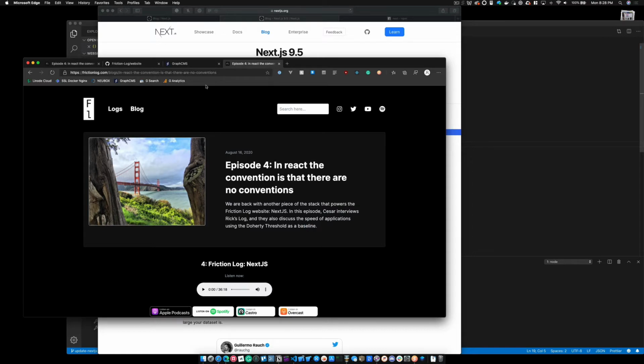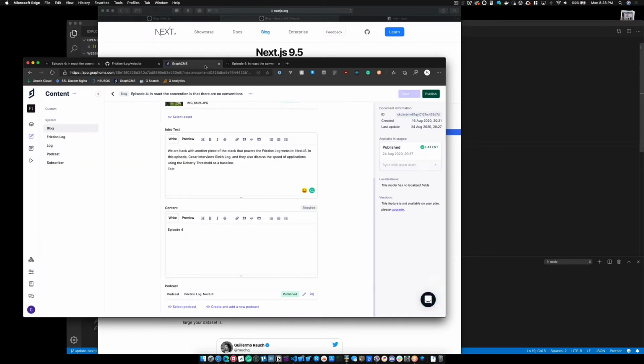What would need to happen before 9.5 is we would have to have a webhook here where we would trigger a new build that goes to Vercel. Vercel is going to compile and republish, and then we're going to see the changes. Obviously, there is one more point of failure there, which we don't want to have.